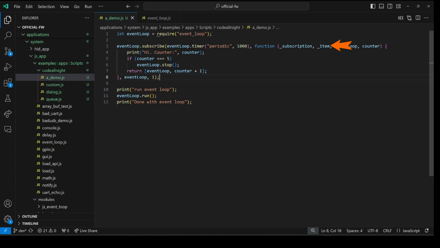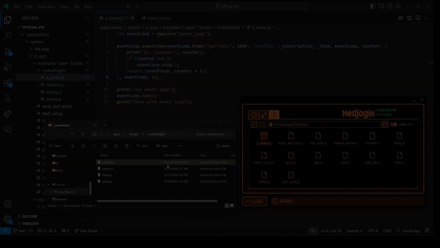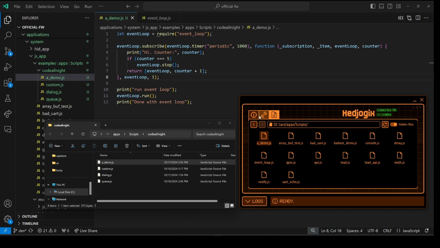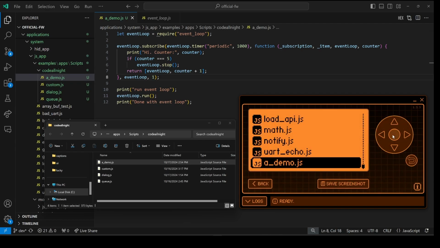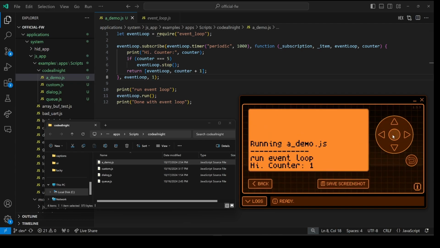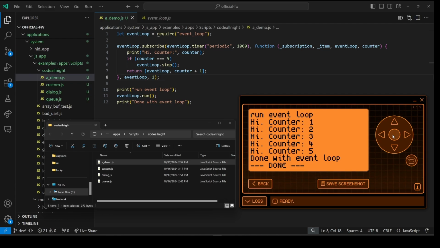So a quick review, your function takes a subscription and an item, and then it can take as many additional parameters as you need. It returns an array with those additional parameters specified for the next time it gets invoked. And we list out the initial values in our subscribe function. We'll copy our updated script to our flipper, and then we'll go ahead and rerun the demo. There's our run event loop, and then our counter message 1, 2, 3, 4, and 5, and then done with event loop.